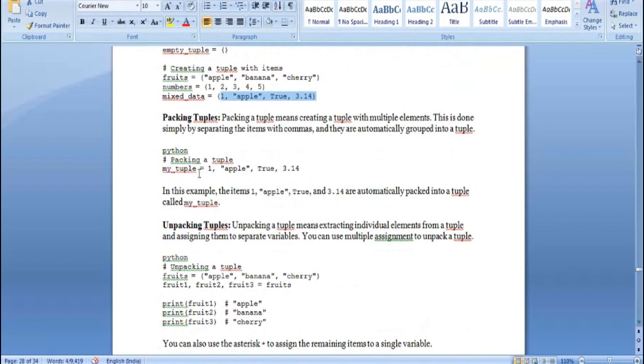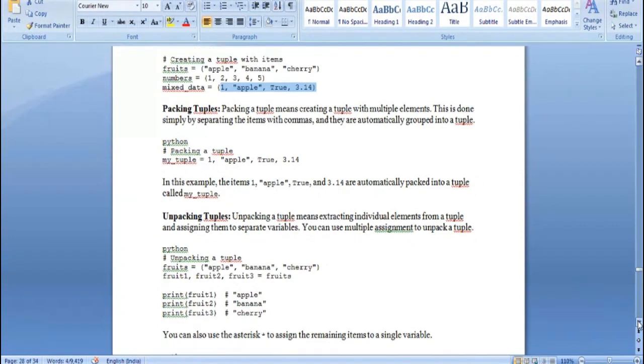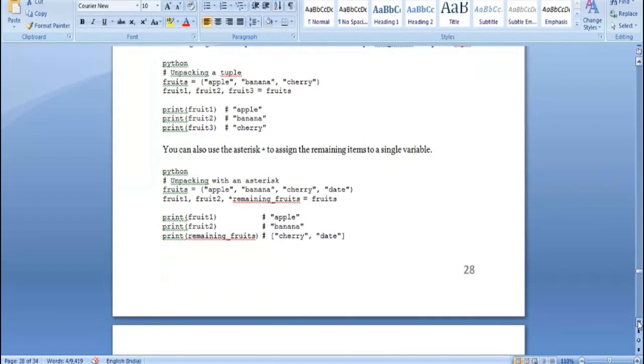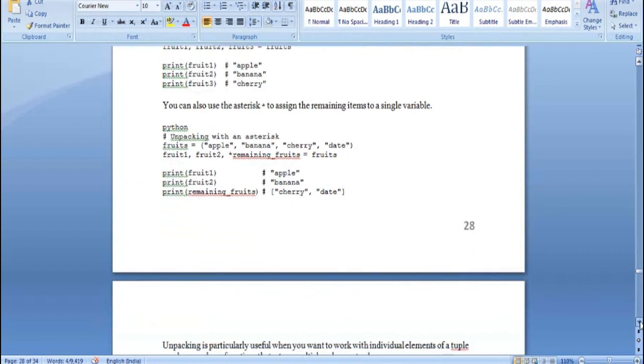Packing a tuple: my_tuple equals 1, apple, 2, 3, 4. This is done simply by separating the items with commas, and they are automatically grouped into a tuple. Unpacking tuples means dividing, as the name says. Suppose you take this fruits tuple variable and assign different variables, such as fruit1, fruit2, fruit3, to apple, banana, cherry. On the left-hand side you assign multiple variables to the tuple elements. You can also use an asterisk for the remaining fruits, which are stored in a list. That's simple.